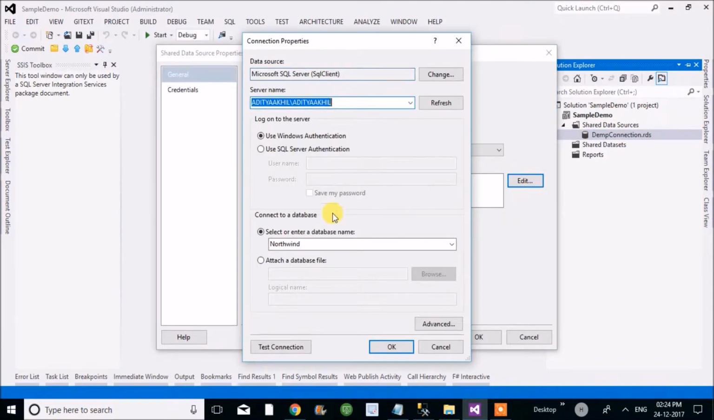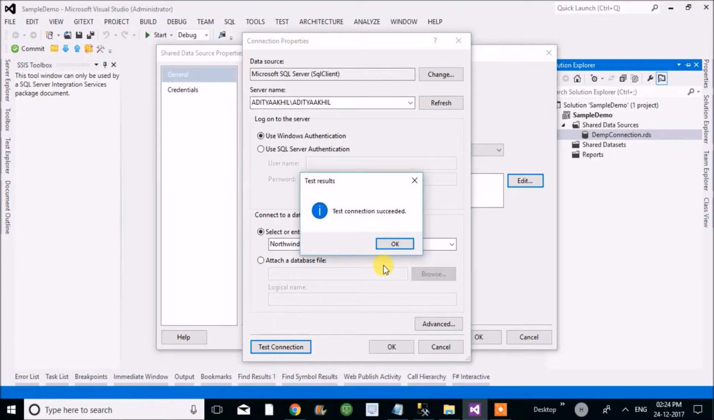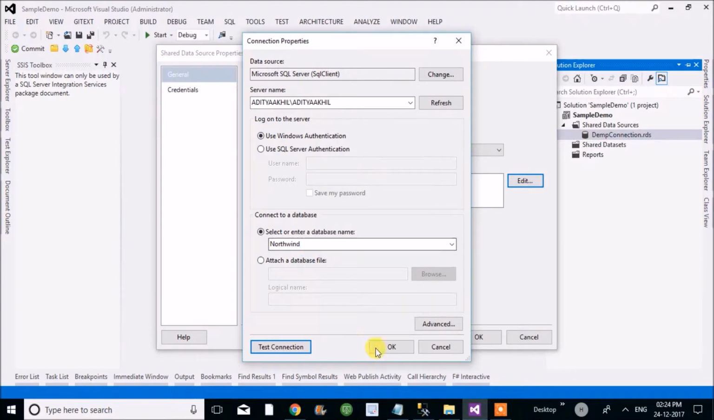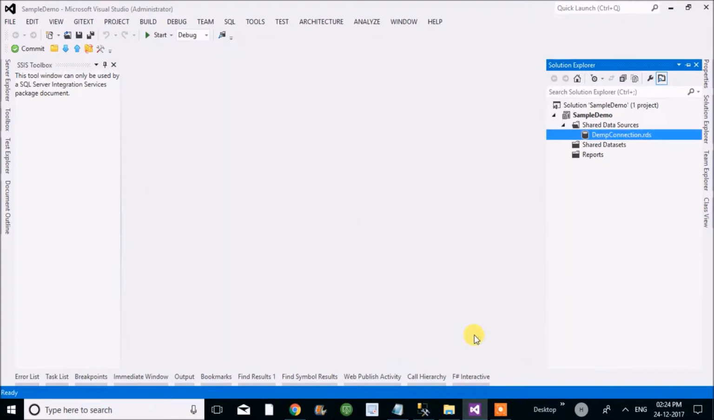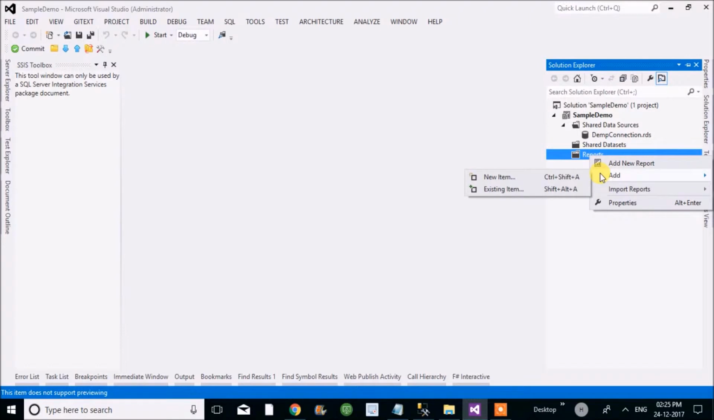Let me verify whether this connection is connecting or not. It succeeded, which means my connection strings are fine. At present I don't require any shared data sets here, so I won't create any data sets. Let me go and create the new report here.